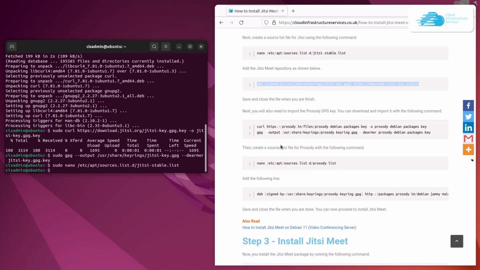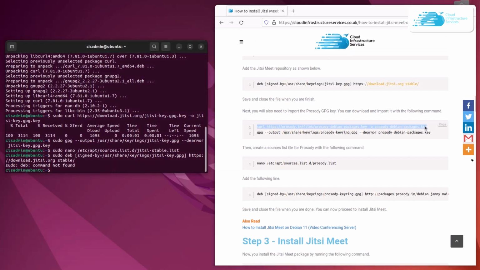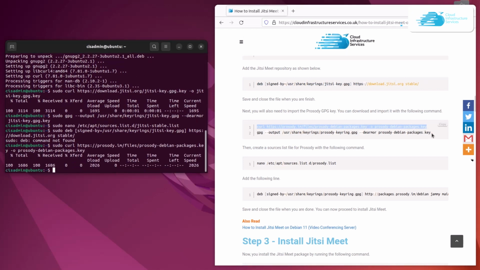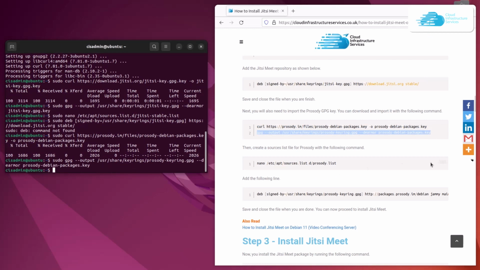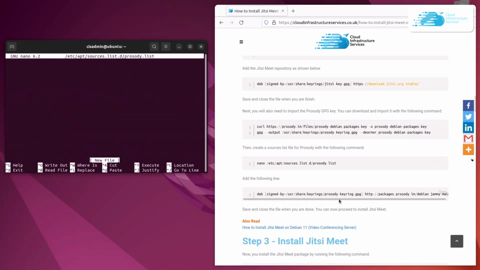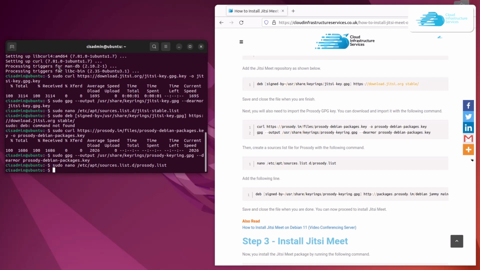Now prosody is used when you want to enable authentication on your Jitsi Meet. For that, simply copy this command from the blog post and paste it inside the terminal. Once that is done, again let's create a GPG key using the second command and then open up the prosody list by using this command, and then within that file, we are simply going to paste in this line. So copy it, paste it in the file, Ctrl O, hit enter and then Ctrl X. Now you're done with all of the prerequisites.